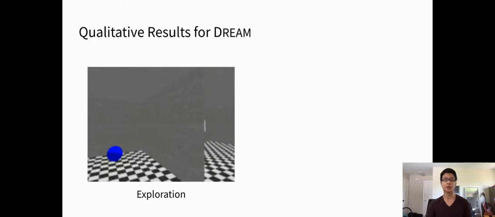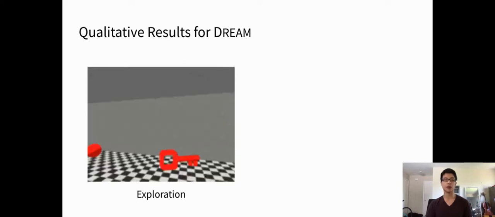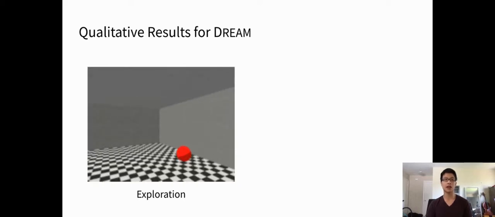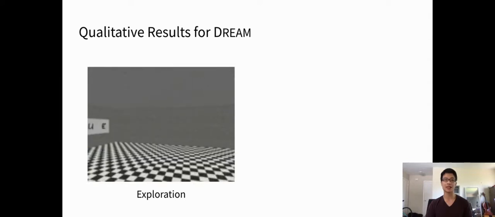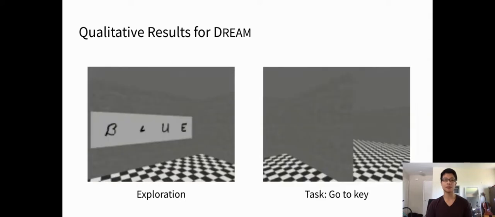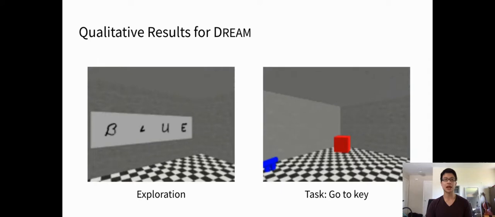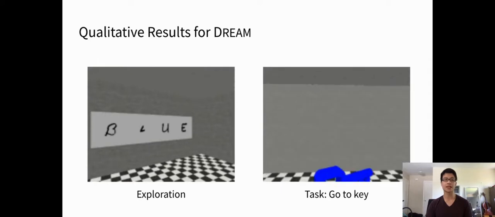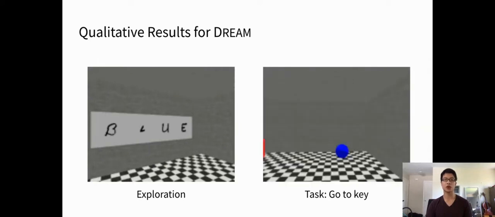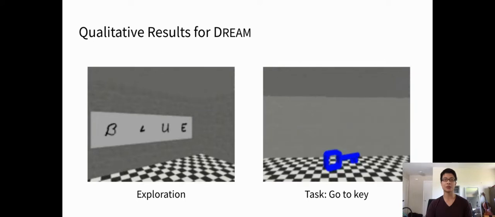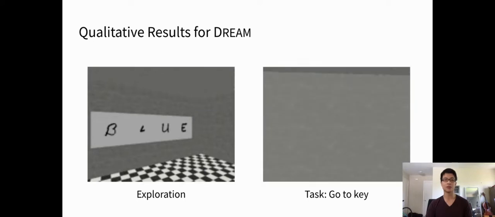Here's an example of the exploration behavior learned by DREAM. The agent starts on the far side of the barrier and then walks around the barrier to read the sign. Once it's read the sign, it can then successfully perform tasks. In this case, the task is to go to the key, and since the sign says blue, it goes to the blue key.